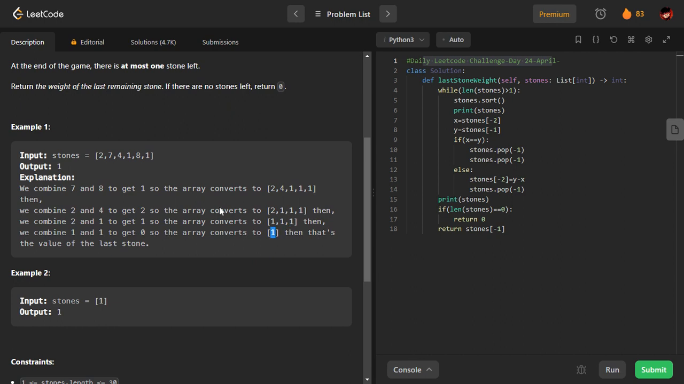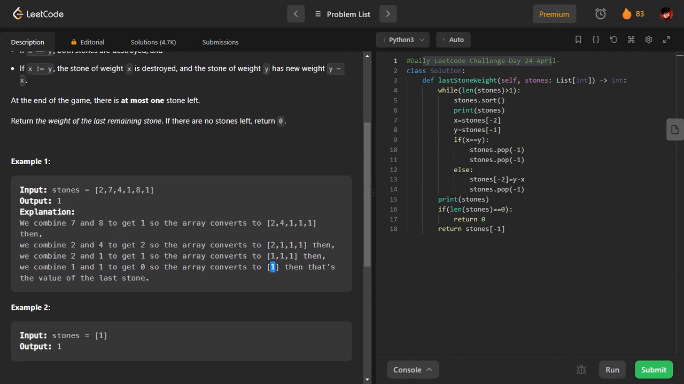When we're left with a single one, we have to call it the end of the game. The end of the game is when there is at most one stone left. In this case, we have at most one stone left, so we will end the game here. Return the weight of the last remaining stone. We have to return this weight, which is one.